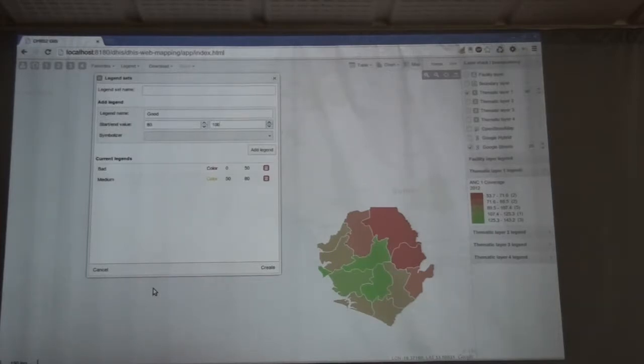Then you have good, which is 80 to 100, but let's also pick up the values up until 110, because there might be some.